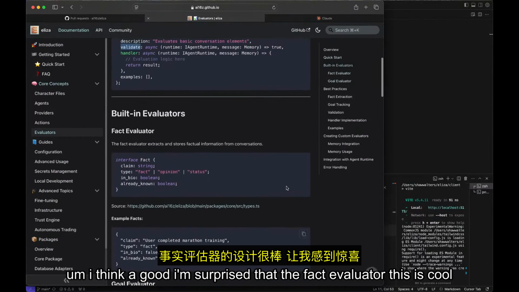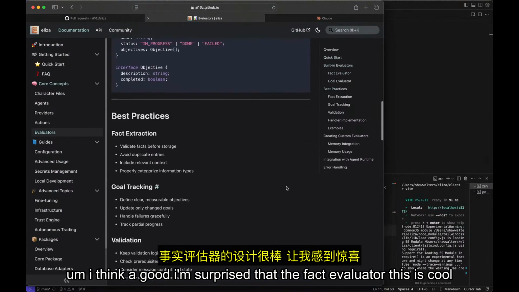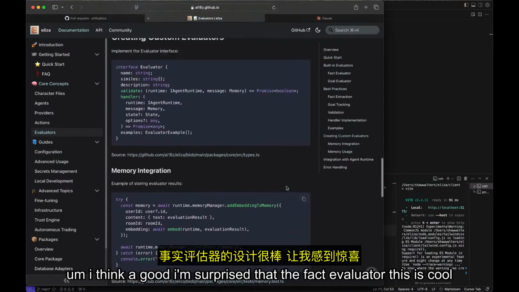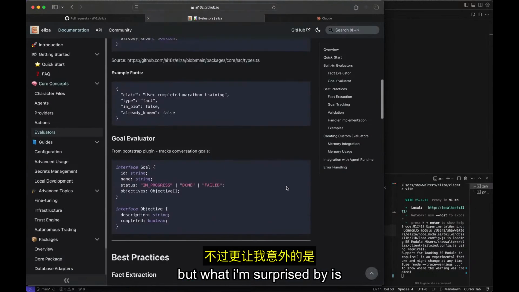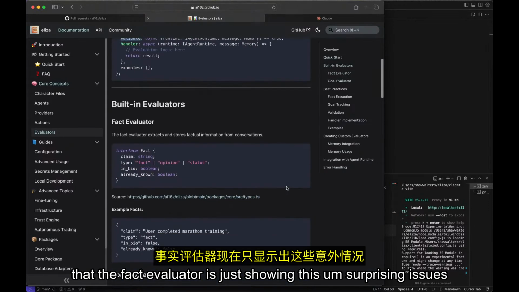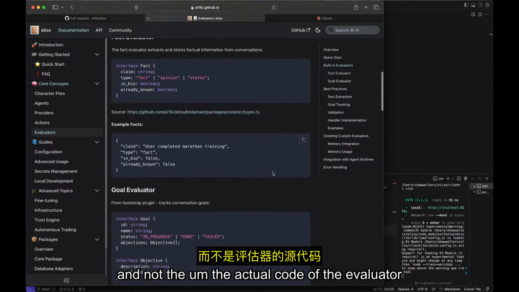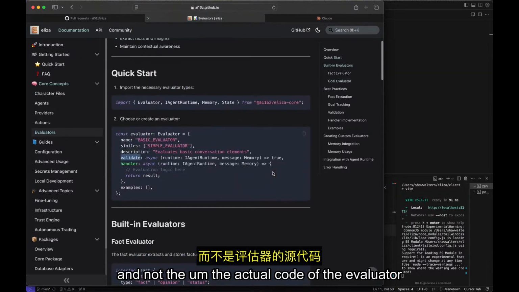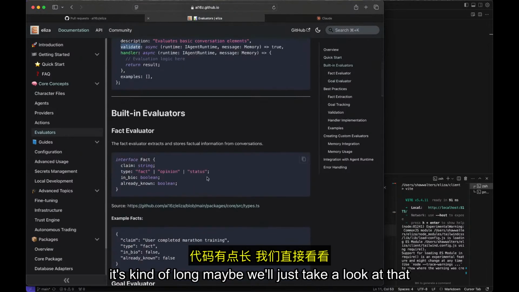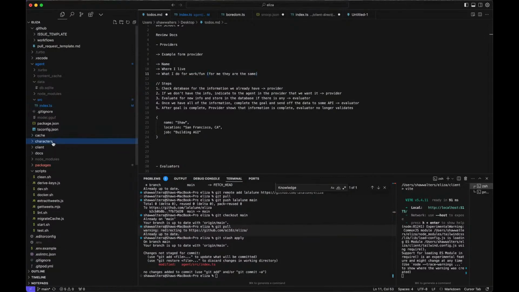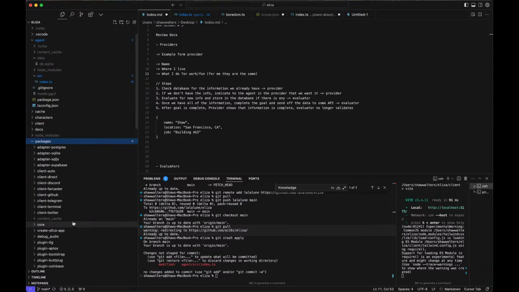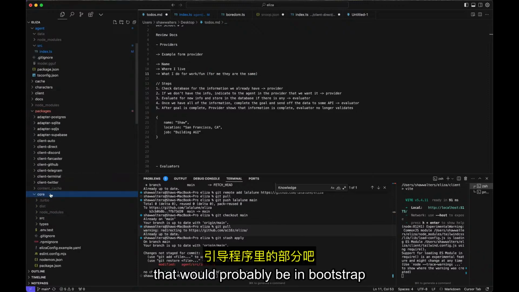I think a good, I'm surprised that the fact evaluator, this is cool, but what I'm surprised by is that the fact evaluator is just showing this. There's probably some issues, and not the actual code of the evaluator. It's kind of long. Maybe we'll just take a look at that. That would probably be in Bootstrap.